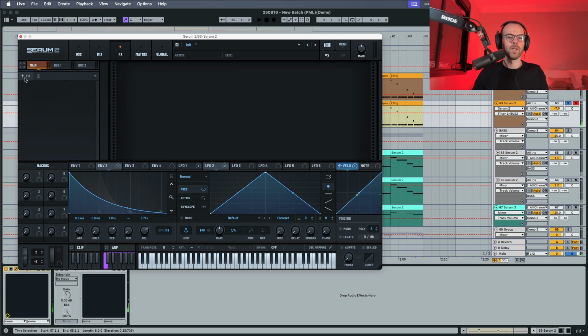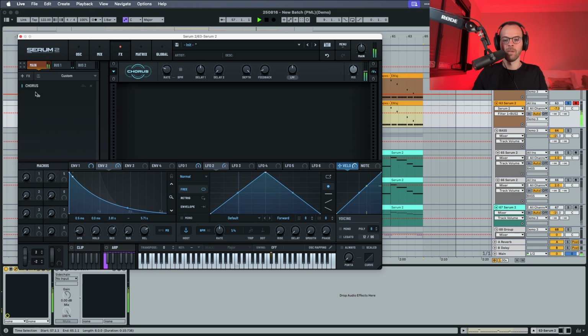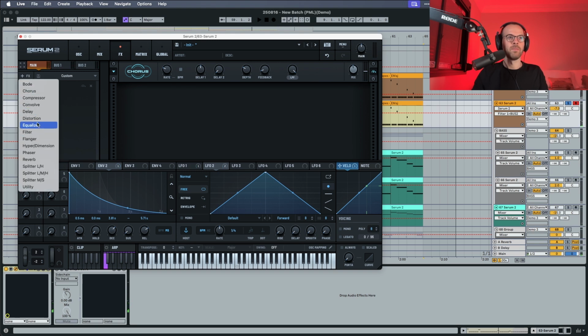Awesome. Now, lastly, we're gonna go here in the main. Everything in the bus 1 and the bus 2 are being fed to the main. So now in the main, we're gonna start by selecting a chorus. Depth a bit down. Low pass all the way up. And a bit less over here. A bit of distortion.